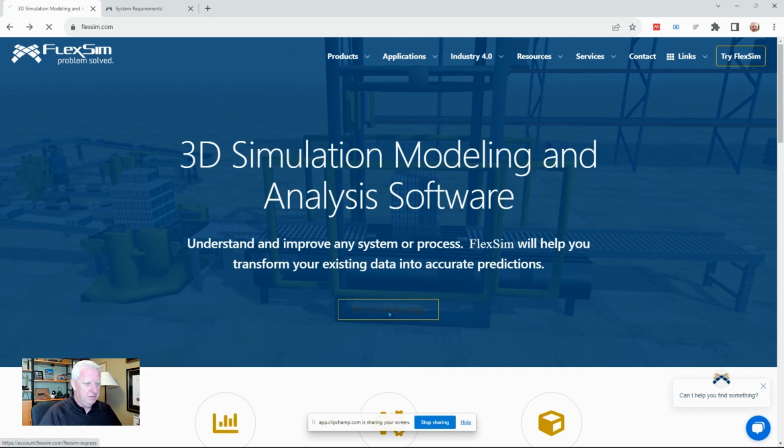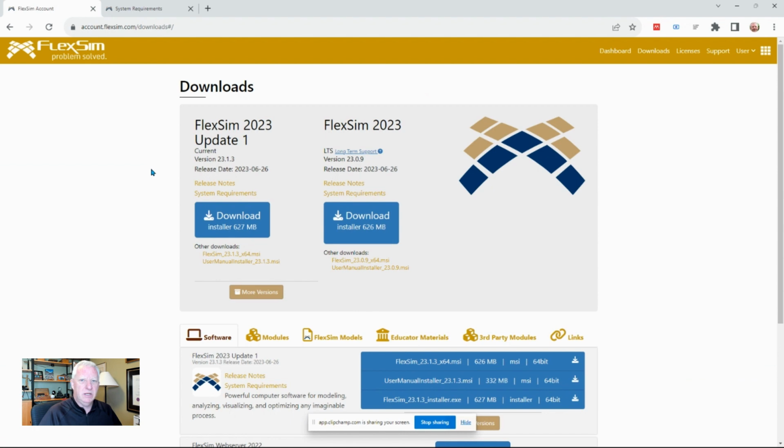Try Flexsim free. You will need to create an account with Flexsim to be able to access the download feature. I have no problems in suggesting that you do provide an email to it. I find there's very little email traffic from the company. They're very good about that. I recommend getting the latest version that's available. So in my case, I'm currently using the 2023 update 1.